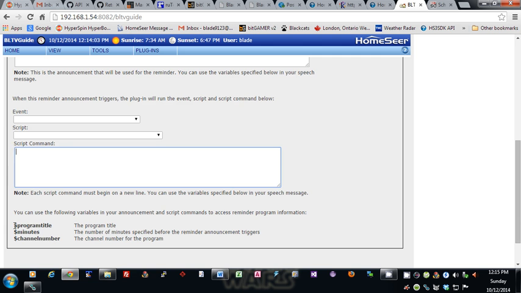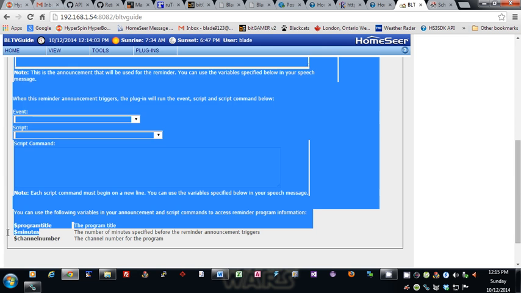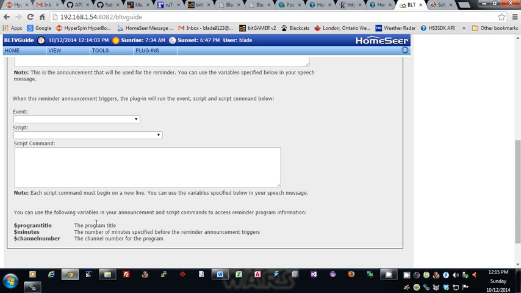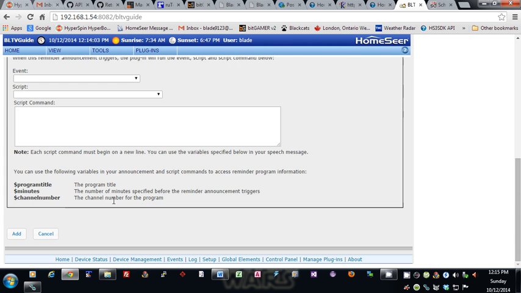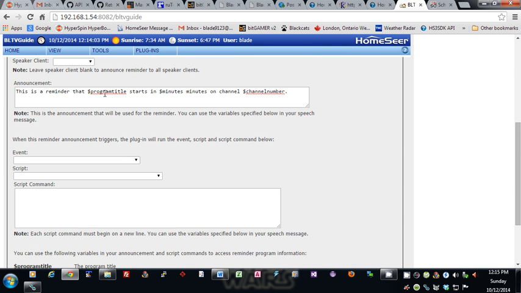And then it talks about these variables that you can substitute in. This is the program title. This is the number of minutes specified before the reminder announcement triggers, so that's this number here. And the channel number. I plan to add more to these. These are the three I have here so far. So those are the variables I was talking about.